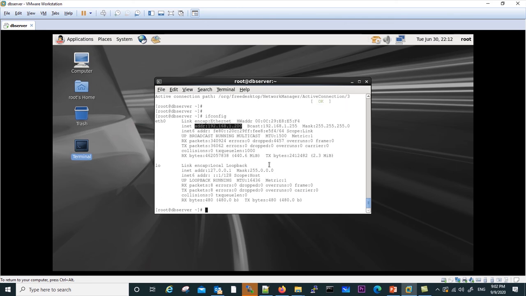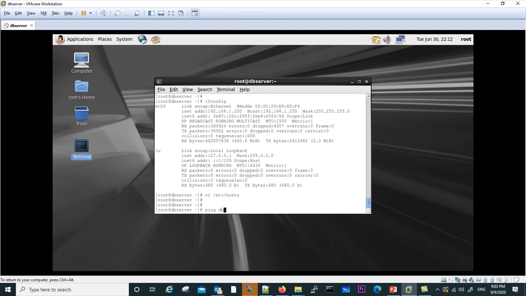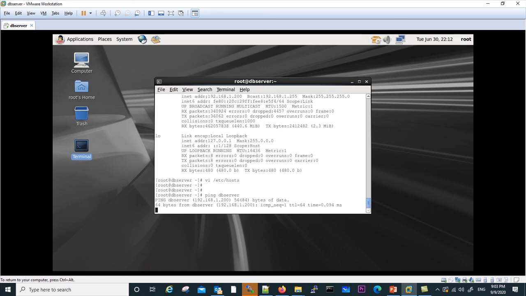Okay, let's configure the hosts file. Let's provide the IP of the server and the name of the server, dbserver. Ping dbserver, it should ping. Fine.